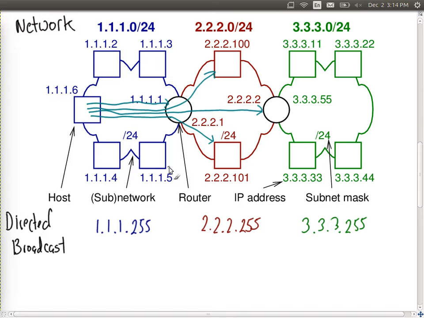And it's up to the router to deliver to the destination. So we can greatly reduce the overhead of sending the same data to multiple destinations. Imagine you have 100 or 1,000 computers on the subnet, then sending 1,000 packets versus sending one is much better. So that's the main advantage of directed broadcast.